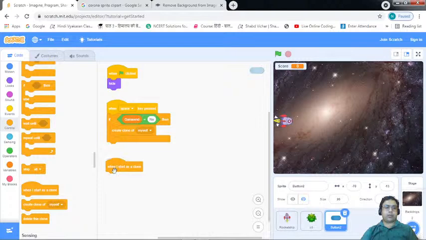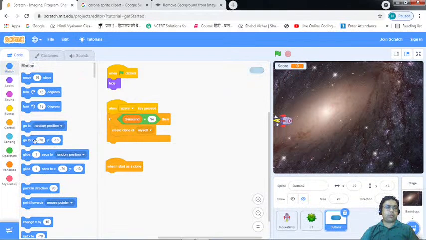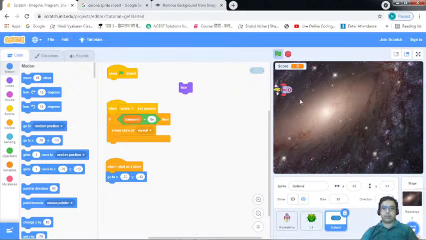When the bullet starts as a clone, what all things should happen, that's what we have to define now. So we can come right on the top over here, and let's make use of this go to X block. So currently this bullet is not visible to us. Let me just remove this block from here. I think now I will be able to see it. Just a second. I'm not able to see this bullet right now.